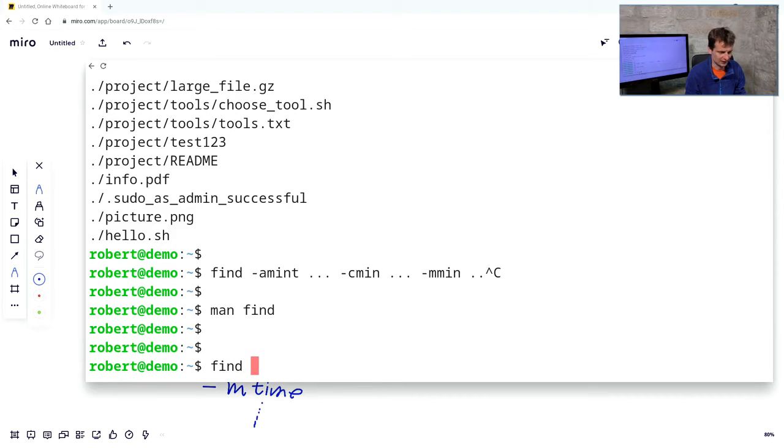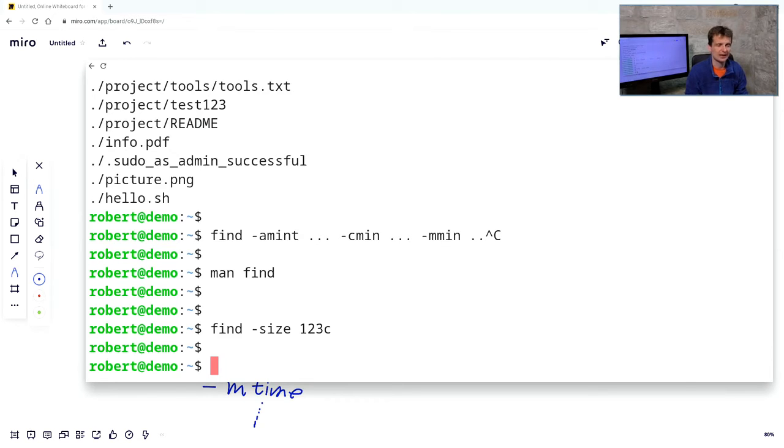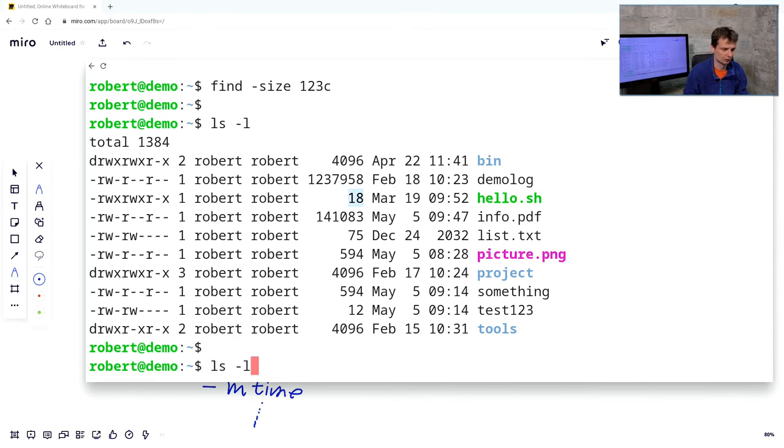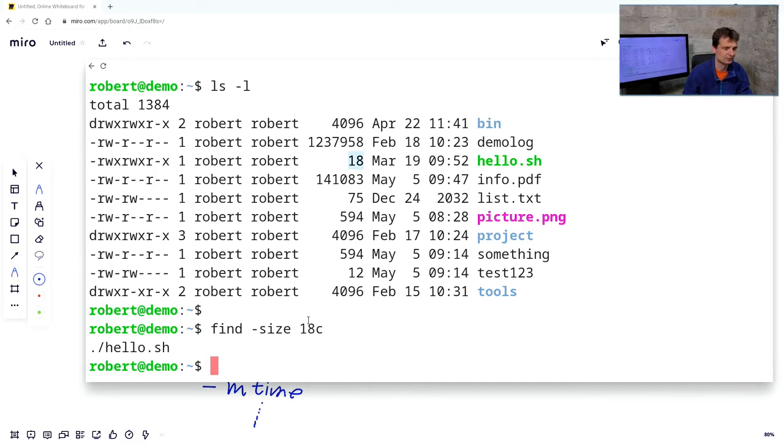I search for files with a size of exactly 123. These are bytes. I don't have any files within the current directory with a size of exactly 123 bytes. We have 18 bytes, for instance. Let's prove that it works. We're searching for files with 18 bytes in size. Great, we find exactly this one single file.